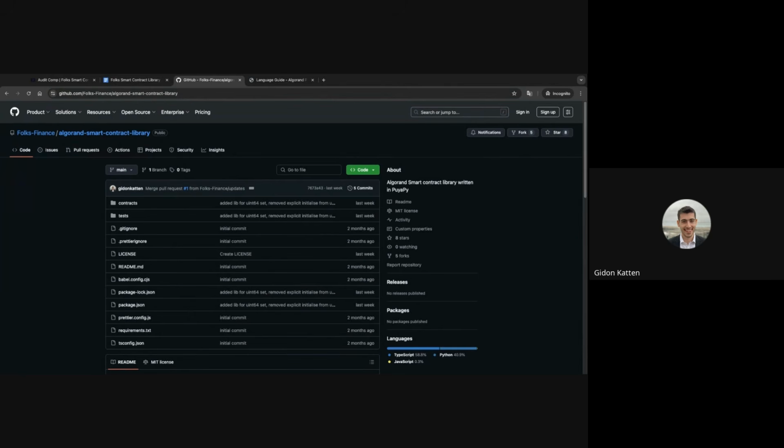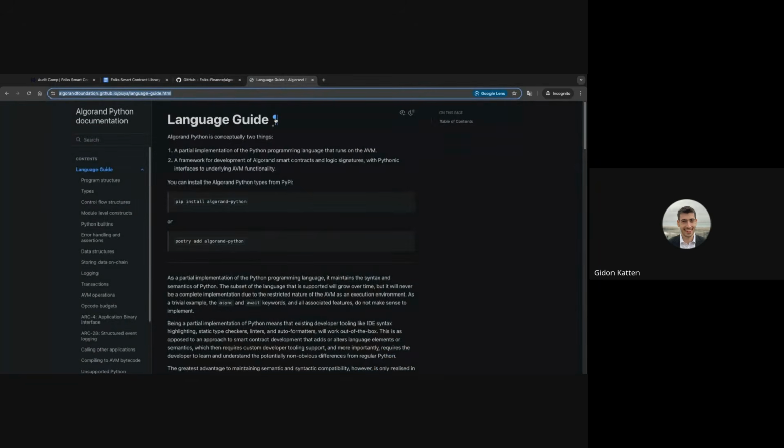Then the last thing to highlight is that the code is written in Algorand Python. So Algorand Python, some people may not be aware of how it works, but essentially it's a partial implementation of the Python programming language that runs on the Algorand virtual machine. We link as well to a resource which explains more about the language itself, as well as examples of how to use it and available functionality the language offers. It shouldn't be too different from what you're familiar with in Solidity and so on. It's just a different way of writing smart contracts.